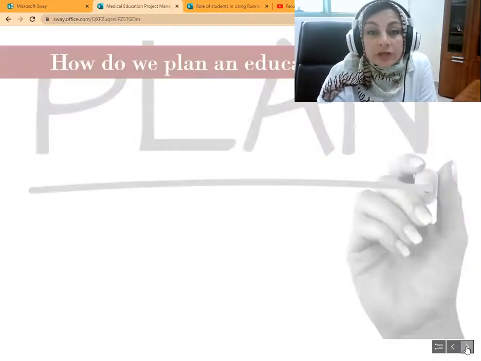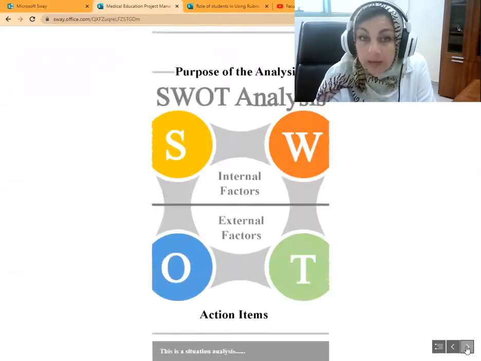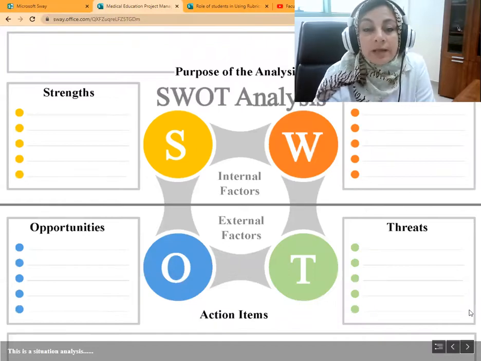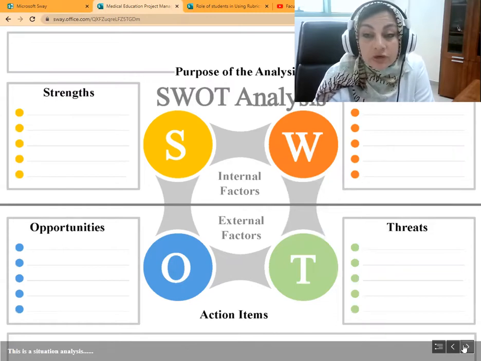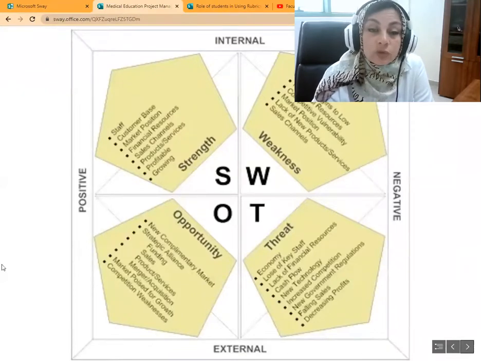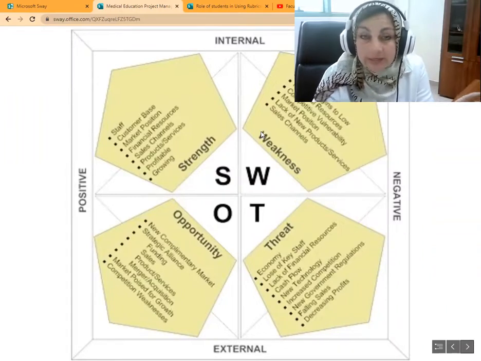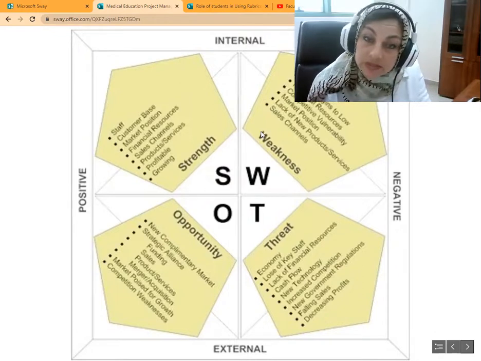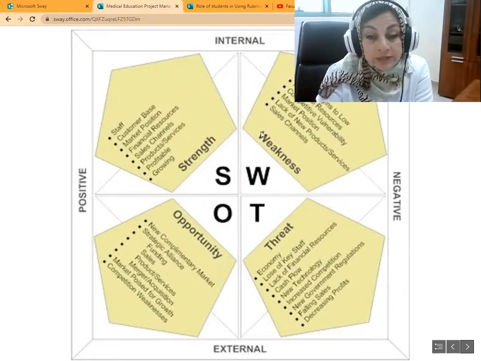How do we plan the educational project? That's easy. Number one, you have to identify a problem. Identifying a problem, we do this by the conventional methods. For example, what we need to do is a situation analysis, and situation analysis is done by a number of methods. One of them is the SWOT analysis, and you all know how to map the situation to make an analysis based on what are the strengths of the system, what are the weaknesses of the system, what are the opportunities, what are the threats that exist for the institution.